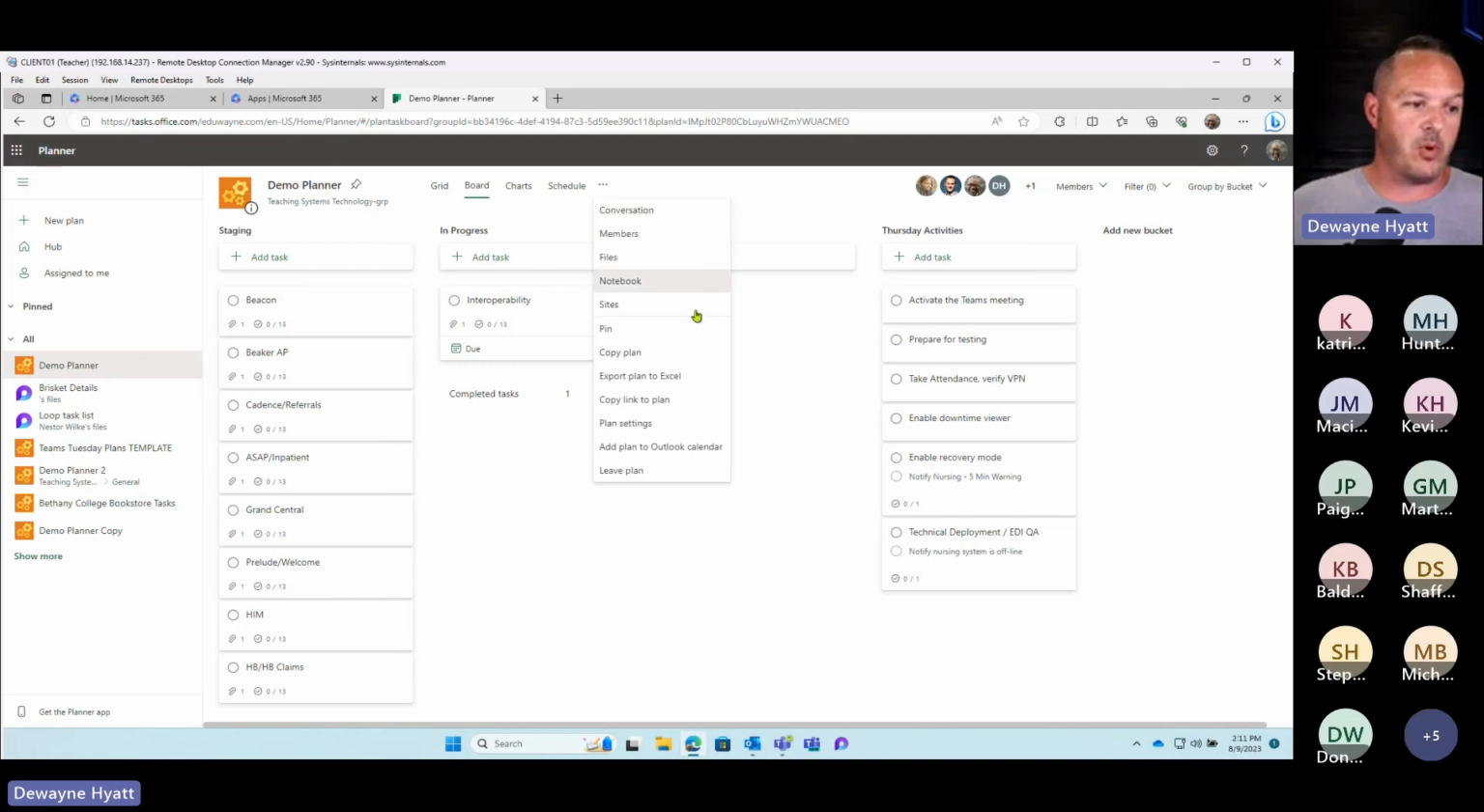A few that I'll point out are copy plan. You can duplicate a plan from one team to another. Now, let me dig into that a little bit. It does not present the same plan in two teams at the same time. It is like when you make a copy of a file, you have made a duplication of that file. You'll do the same thing here.